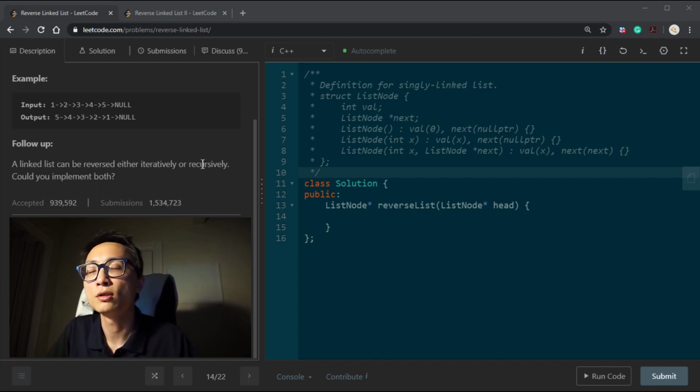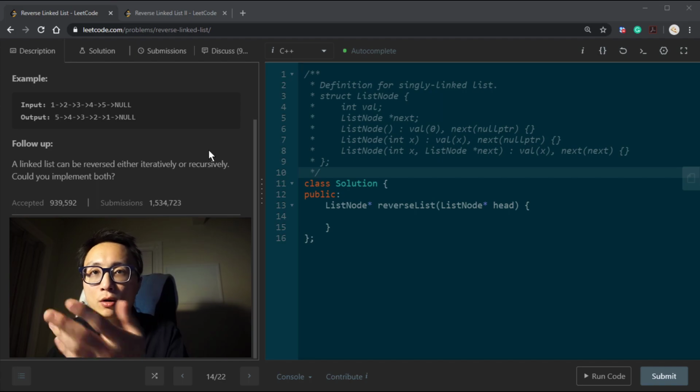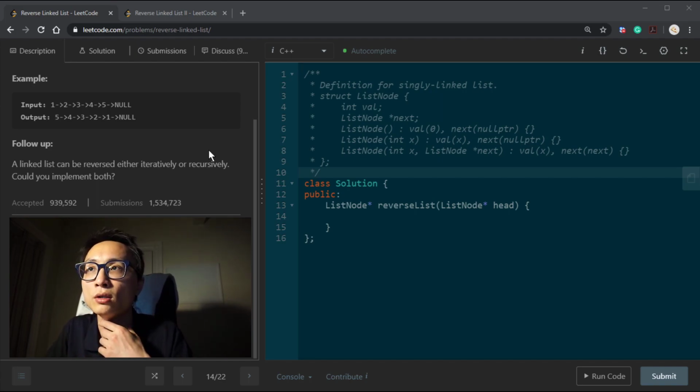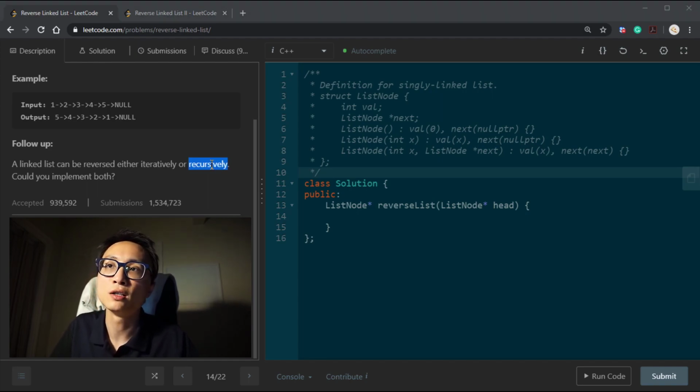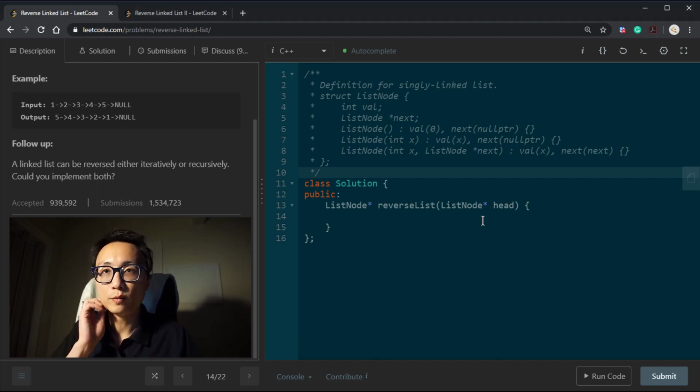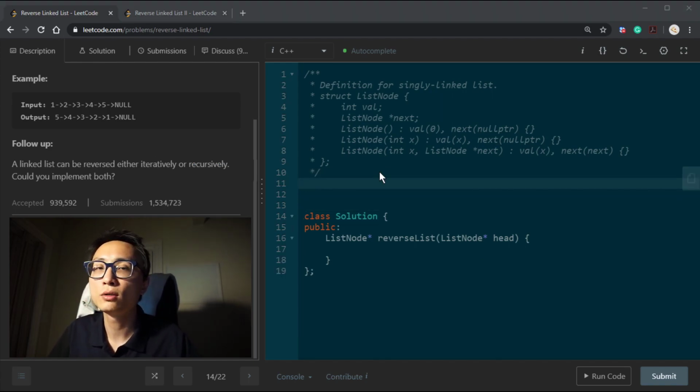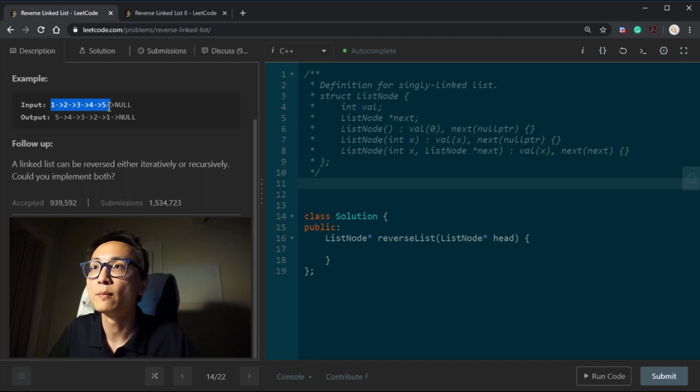Not to mention that with recursion the call stack is linear with respect to the number of nodes. You have to go all the way towards the tail, and start actually doing the reversal while backtracking backwards. So the call stack is going to be linear with respect to the length of the linked list. So it's not as space efficient as the iterative approach. With that said, let's jump right into how to solve this iteratively.